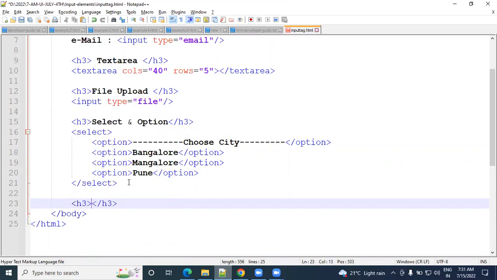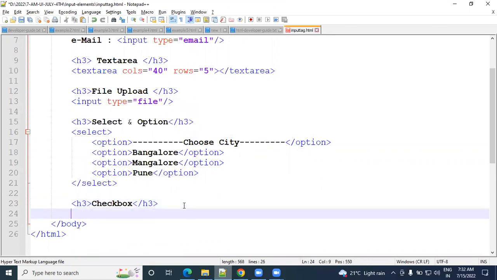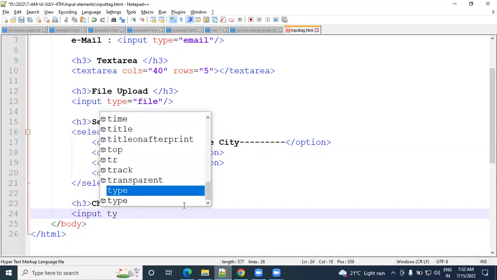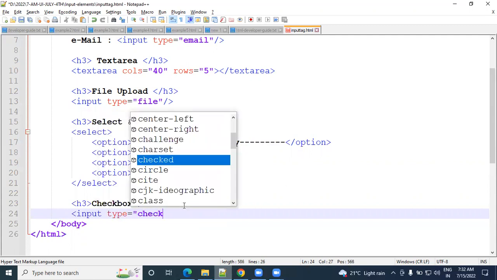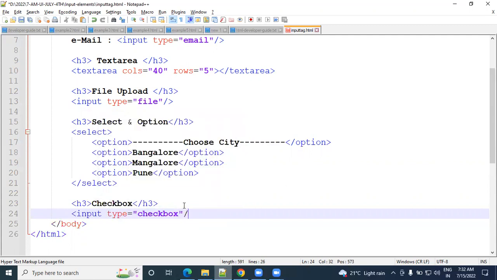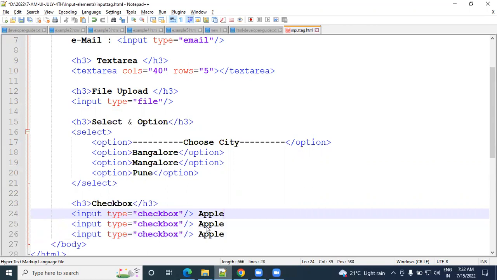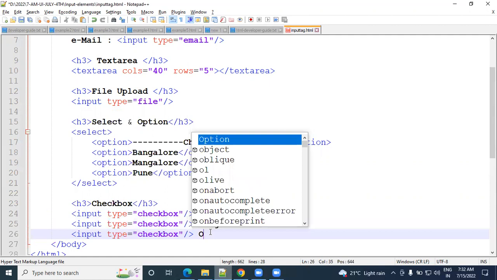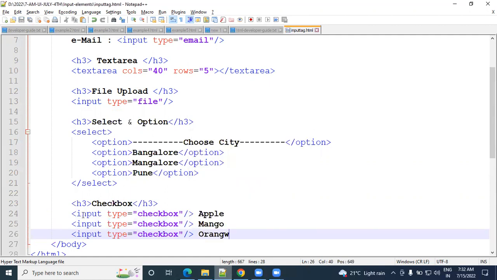H3 you write. Next, called checkbox. How to create the checkbox? For that we have input type equal to checkbox. Input type equal to checkbox. Apple. Mango.